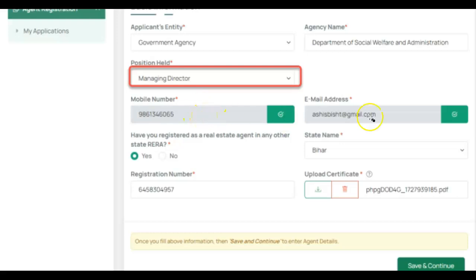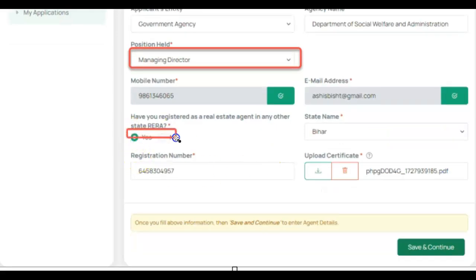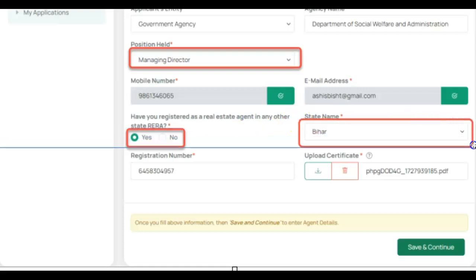Enter the email ID. A one-time password is sent to the email ID. Enter the OTP and validate the email ID. Select from either yes or no option and confirm whether the agent is registered to real estate in other state or not. If yes is selected, then select the name of the state. Enter the registration number followed by uploading the document of the registration in the suggested file format and click on Save and Continue button.